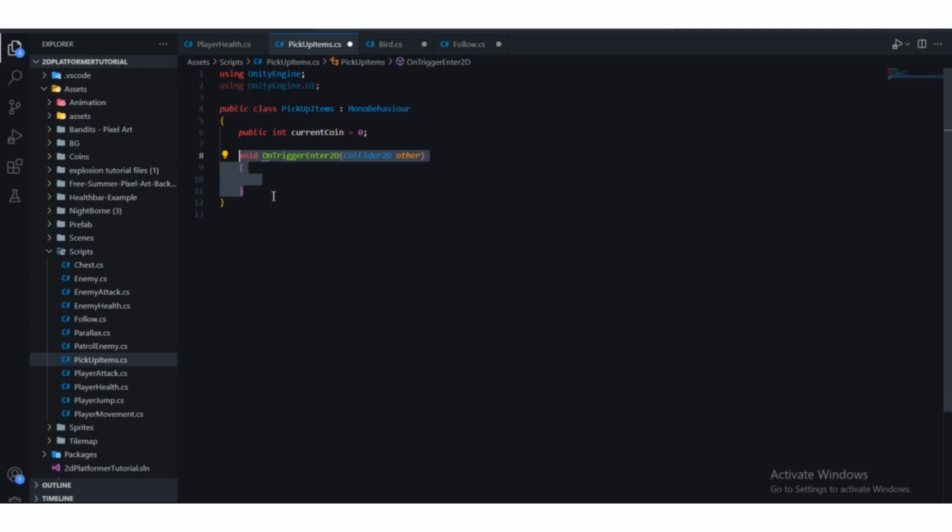So what we're going to do is check if that game object, whatever we trigger with, has our coin tag. If so, we're going to add to current coin, increasing it by 1. Basically, if we trigger or collide with that coin game object, firstly we add 1 to our current coin, and then we destroy that coin game object.